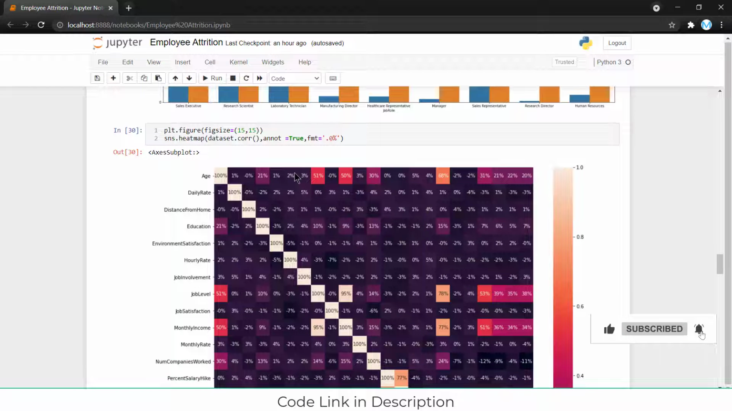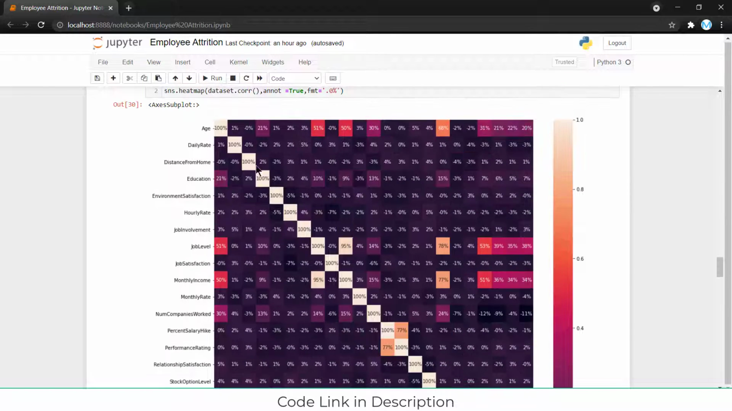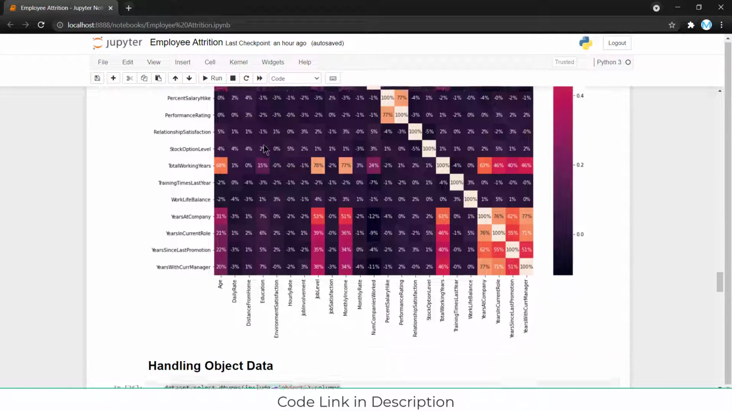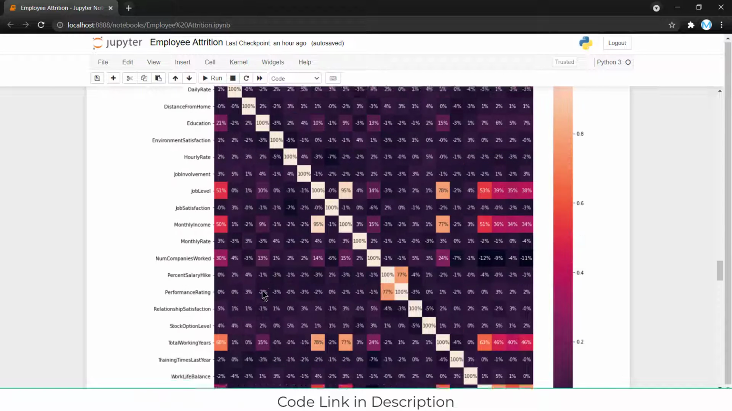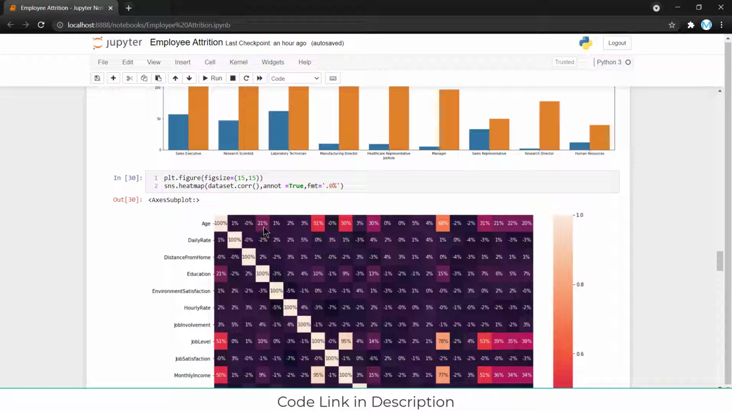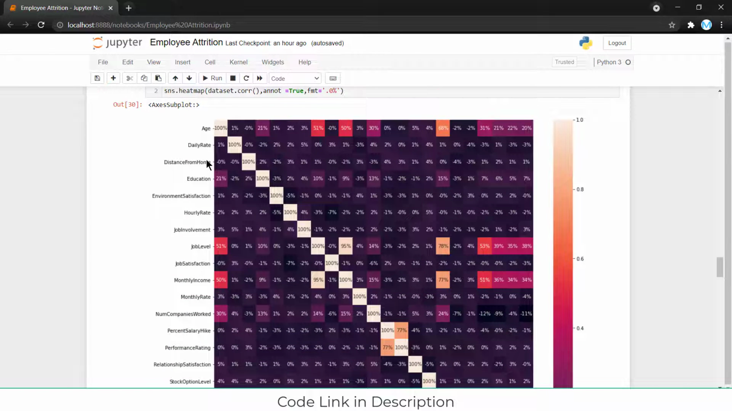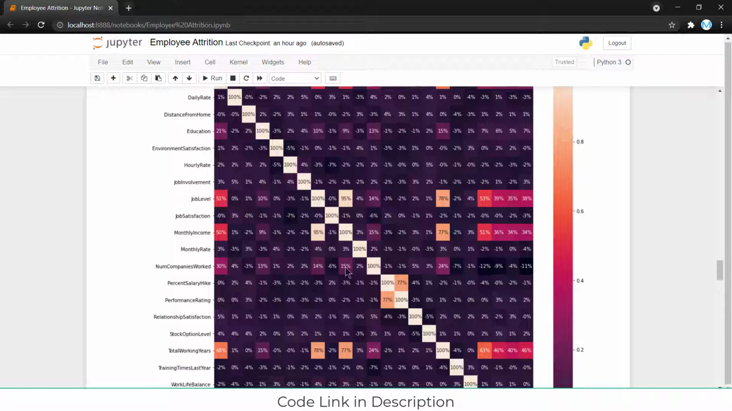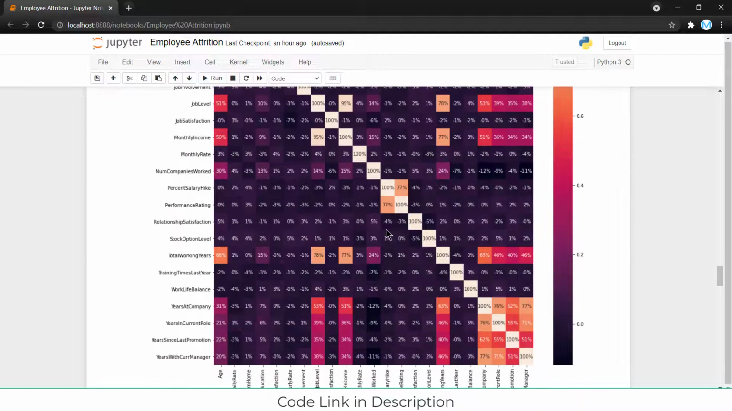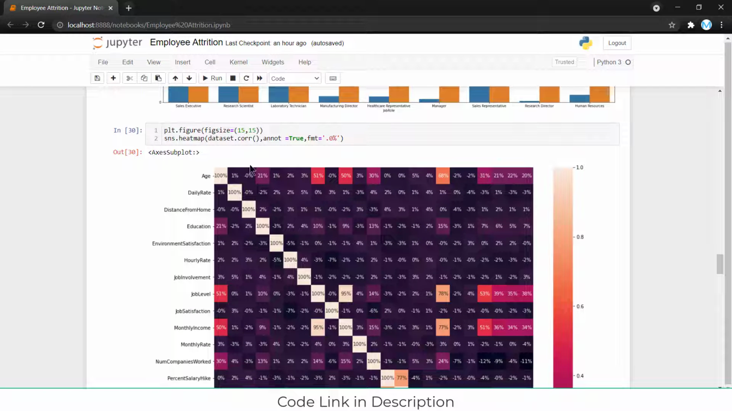After that, I have plotted a heat map. Here you can read the numbers, 21%, 30%, etc. It tells you how your data set features are related to each other. For example, age: here you can see 21%, which is education. So age is related to education. You can see different kinds of parameters, and how one variable is related to another variable. This is what a heat map does, and this is basically a correlation graph.